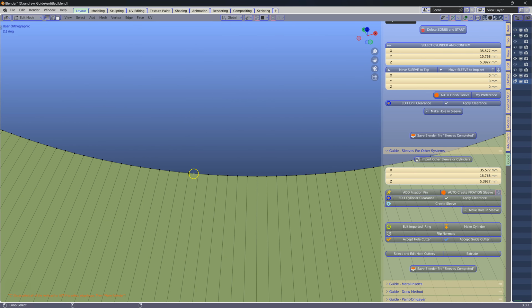Once we've got that, we're going to make our cylinders. Make sure that they extrude into the model and not away from the model. So select the top face and flip it. Next, we're going to take one of these cylinders, click on the edit cylinder clearance. Now we don't want to make the hole much bigger. 0.01, which is 10 microns.